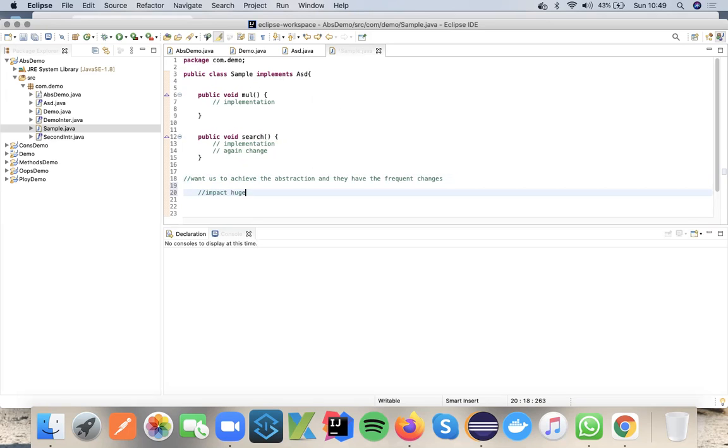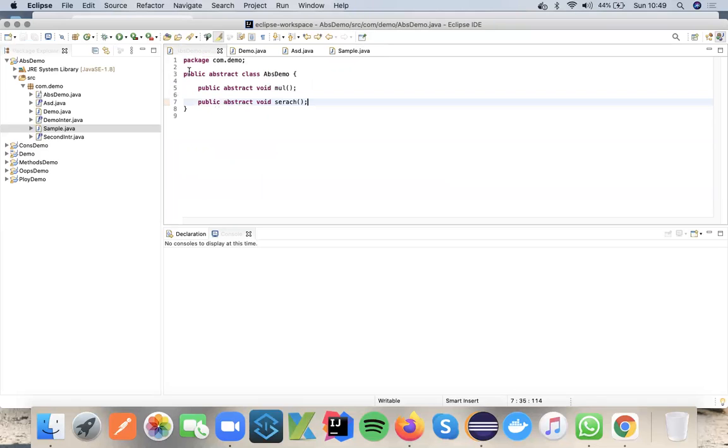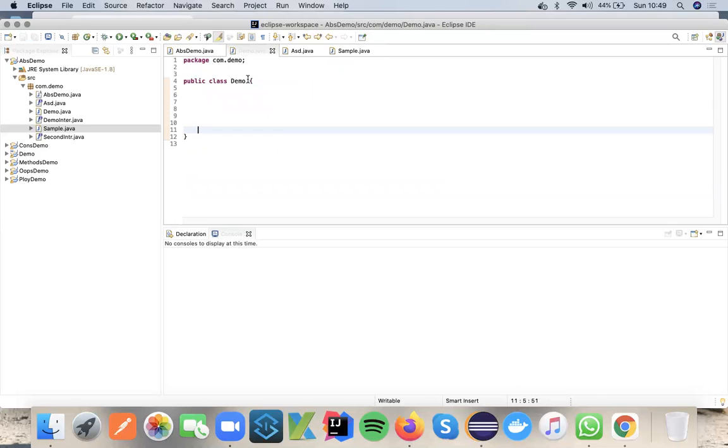When they want us to do frequent changes, the impact is even more huge. We have to modify all the classes which are implementing that interface. Okay, so how do we overcome this problem? What is the advantage or what is the alternative that we have? We'll go back to this abstract demo and I will show you what will happen.